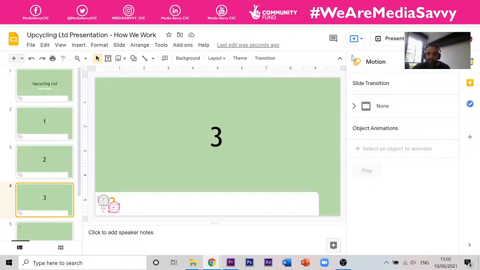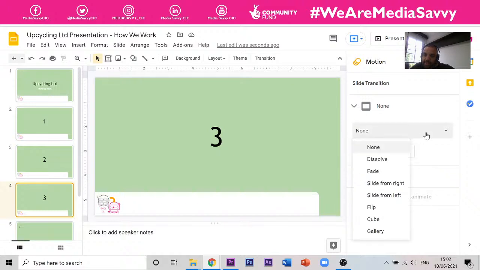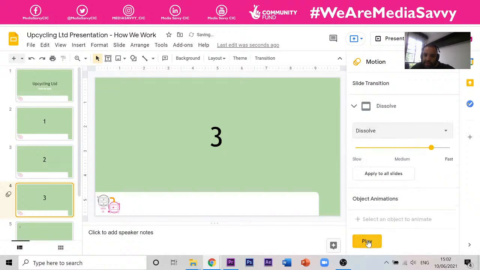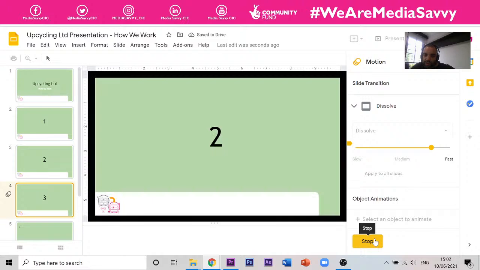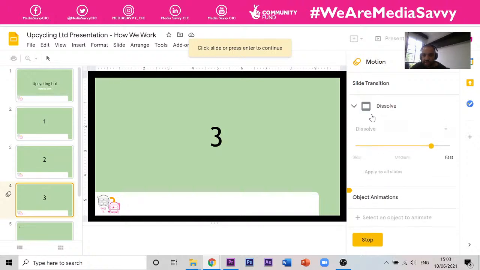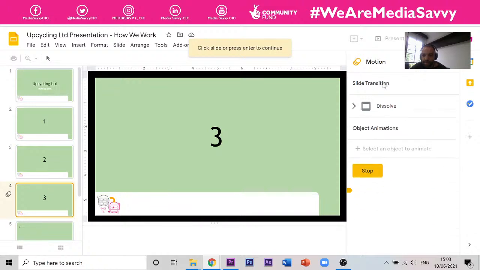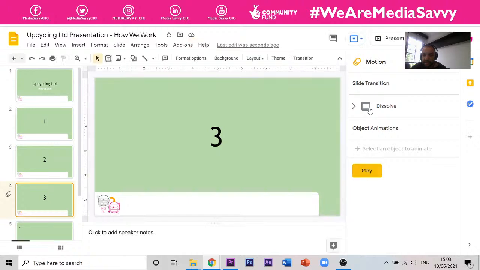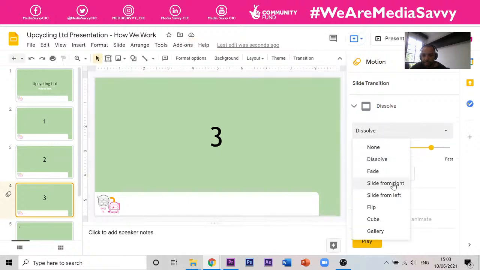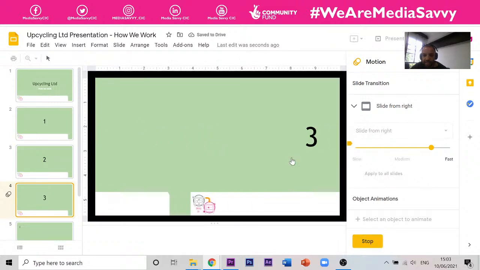If you click on the transition button, you'll come up with this slide transition here, and then you've got a load of predefined transitions. So we've got a dissolve, and if we play that, it'll give you a little preview of what that looks like, where it just fades in and fades out to the new one. You can change its speed. What else do we have? Slide transition. We can change that to slide from left to right, and we'll play that. Your slide goes like that.